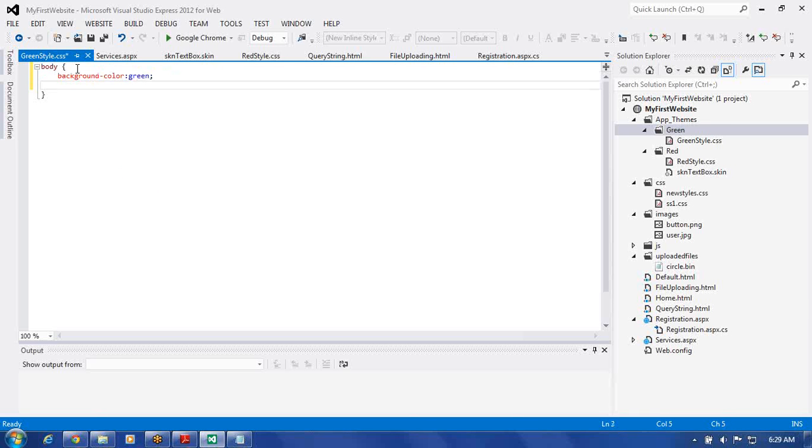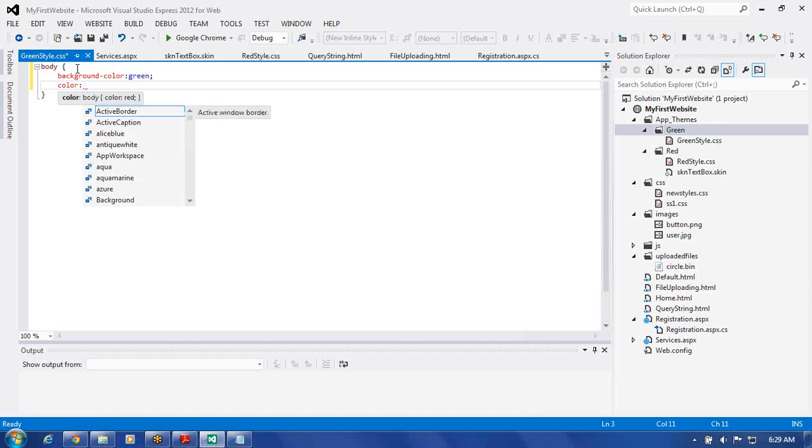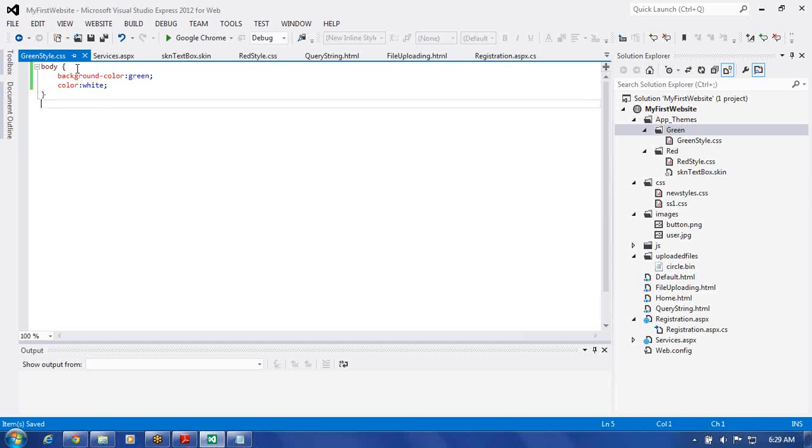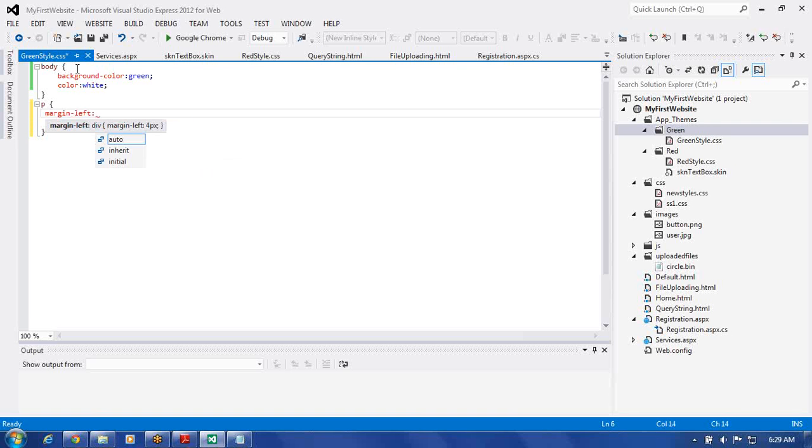Similarly, we can say color, and the color is going to be white. Try to put the white color like this. Then followed by we take a div or paragraph. Some paragraph we take this time. For the paragraph we can define styles. In the paragraph let us try to put margin. This is called margin left. Use some 40px. Margin is going to be 40px.